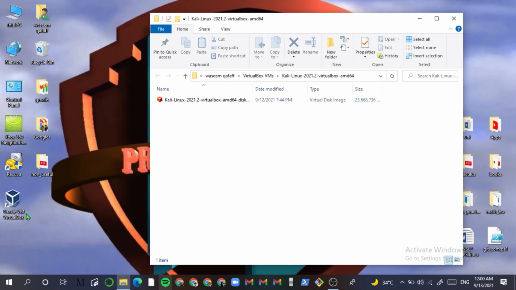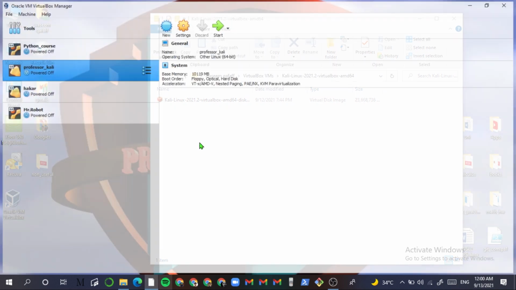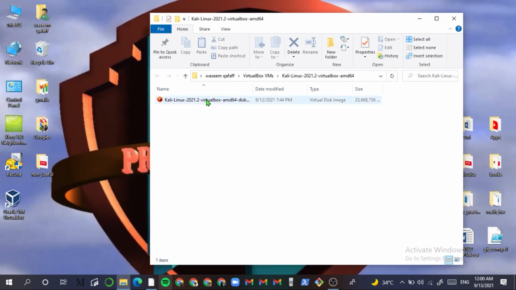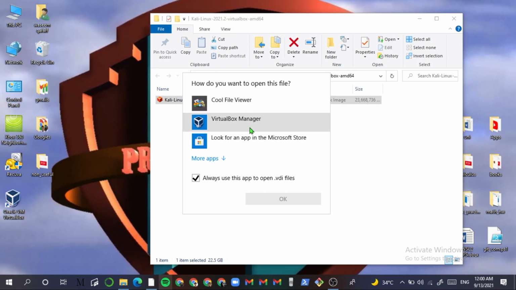So here's Kali Linux. Just open VirtualBox. I already have some machines, just ignore them. Just double left click on it. Is it left? Yeah, it is. No, it's right. Anyways, just the left click.